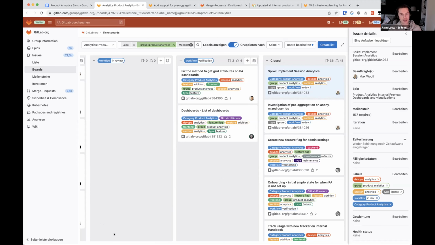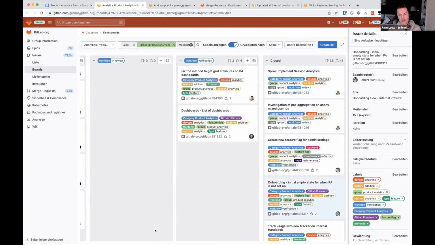Yeah, the list of dashboards is just updating the designs or the look and feel of the list to match our latest designs. And then for Rob's initial empty state, that's currently what I'm working on. So it's when you don't have any product analytics set up on your project, you view that page. The MR that I'm working on, that Rob did most of already, is to add a button that you click, and that starts the initialization process. And then we're going to build the next steps after that.